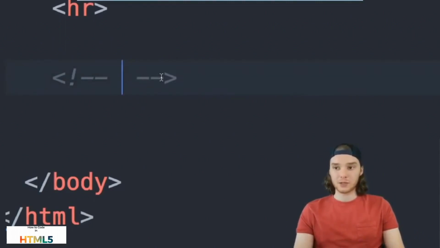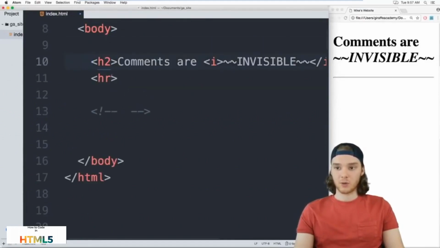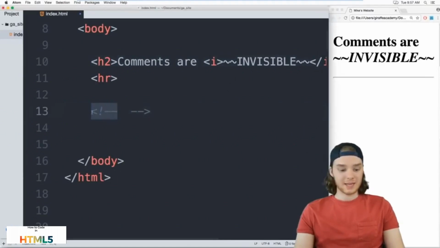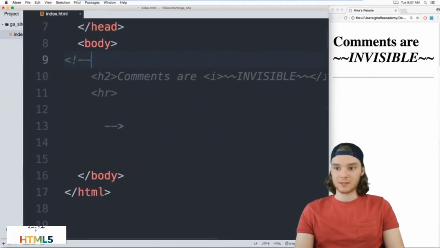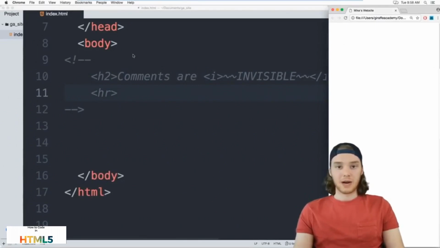You can also use comments to comment out specific pieces of code. Let's say, for example, that I didn't want this H2 and this horizontal rule to show up. That's like this header over here on my website. I could take this and surround it with comments. Now this basically just won't show up on my website, and you can see that because the browser's ignoring it.